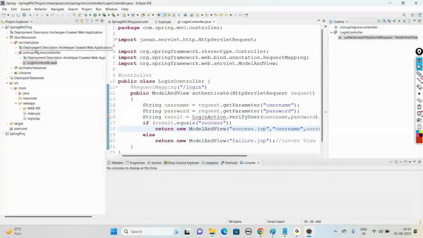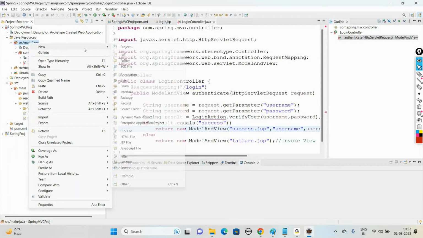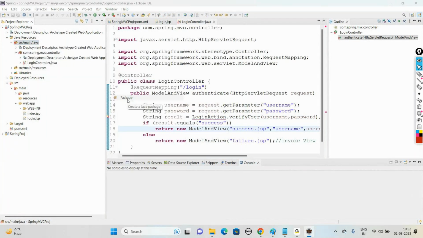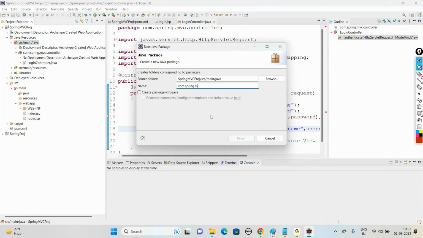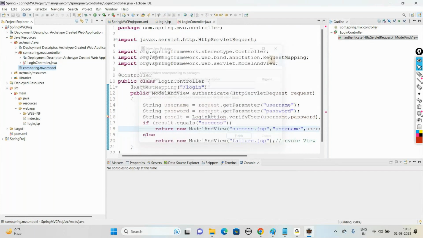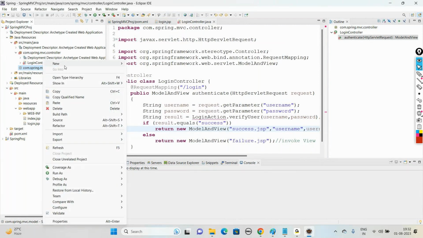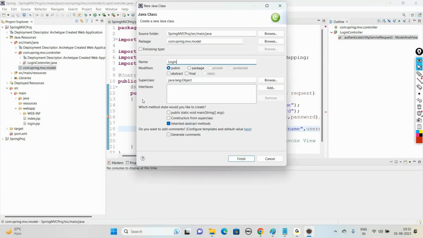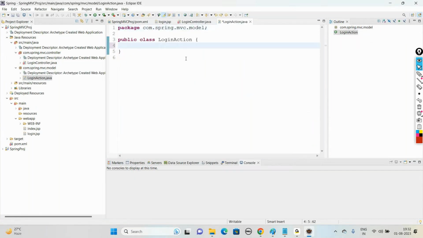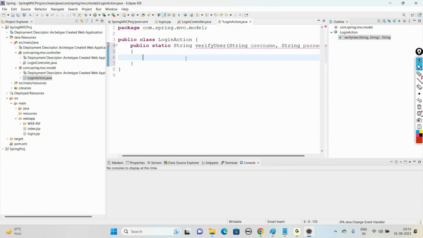Right click on src/main/java and say new package com.spring.mvc.model, and in this package right click and say new class LoginAction. In this, let us go with a method String verifyUser, which takes two arguments, String username, String password.